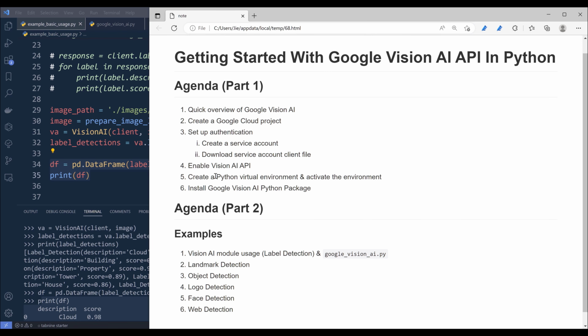Alright, so this is everything I'm going to cover in lesson 1. For the next lesson, I'll be covering how to use the landmark detection feature.